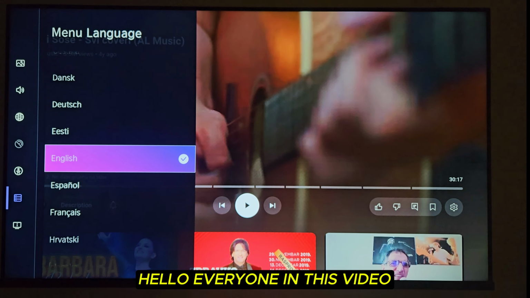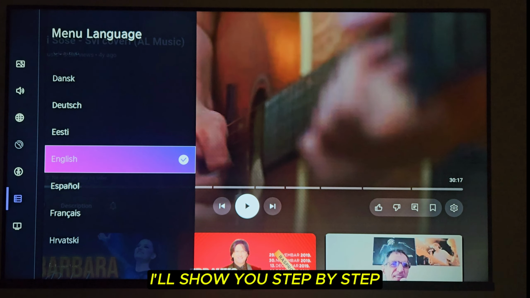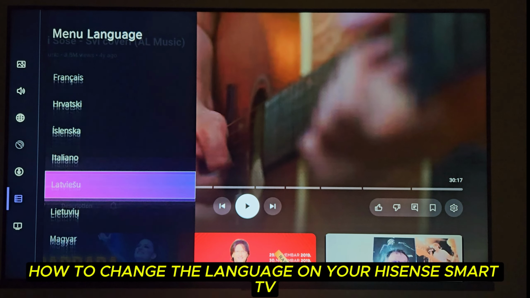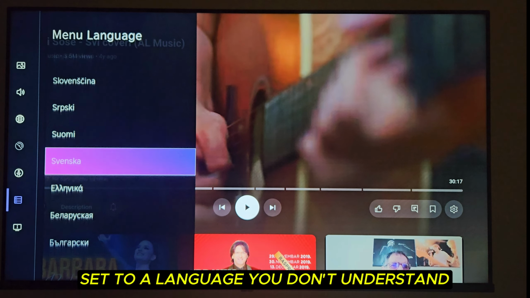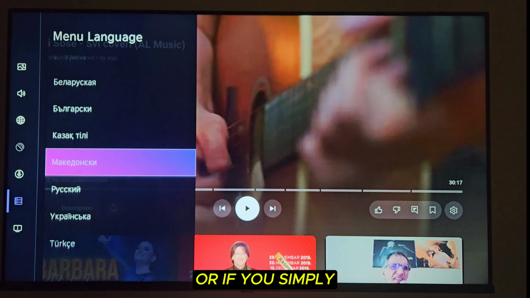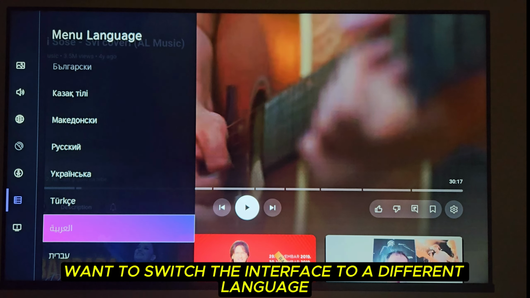Hello everyone! In this video, I'll show you step-by-step how to change the language on your Hisense Smart TV. This is useful if the menu is currently set to a language you don't understand, or if you simply want to switch the interface to a different language.